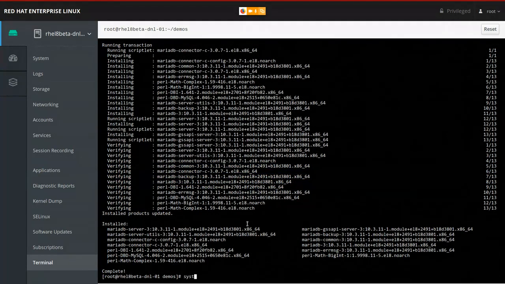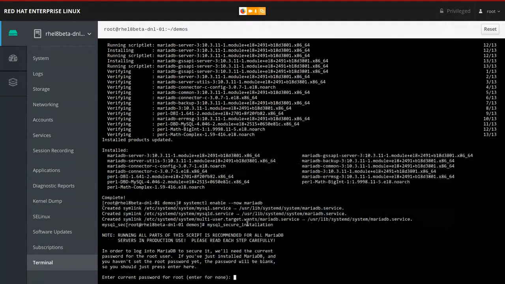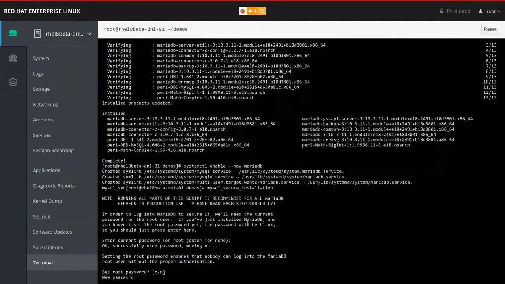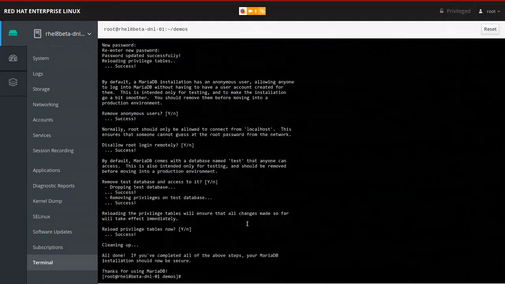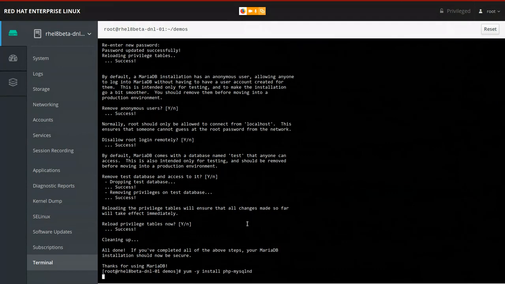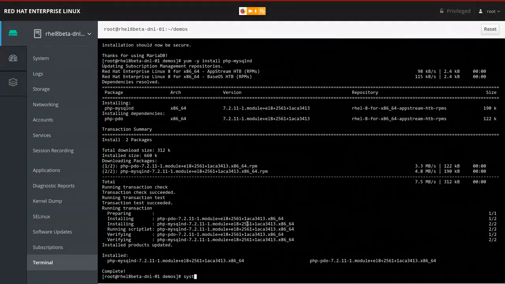As a good little boy, I should now start it up. Now start MariaDB. There we go. And as an even better little boy, I should run the MySQL installation script to make sure that my password is set and all the weird stuff has been removed from the database. Database has been set up, and now I need a little bit of glue between my SQL or MariaDB and PHP. So we install php-mysqlnd, which is a PHP module to talk to MariaDB.